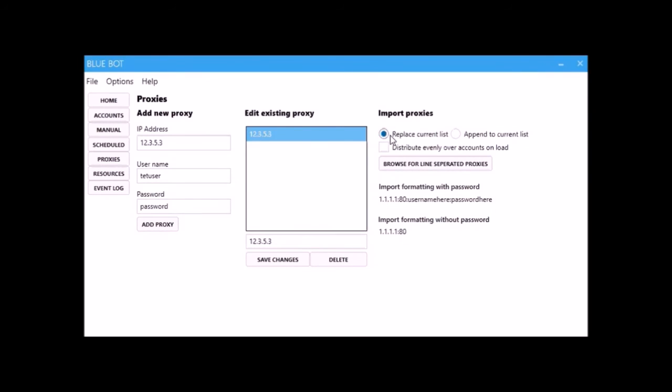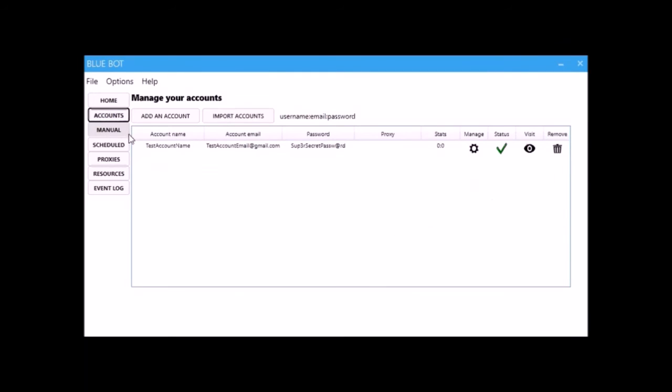When you import, you can replace the current list or you can append to the current list. Quite a handy feature here is that when you import your proxies, if you have that ticked, then it will remove all the proxies you currently have set on your accounts, and it will distribute these proxies evenly over the accounts you have in the Accounts tab here.